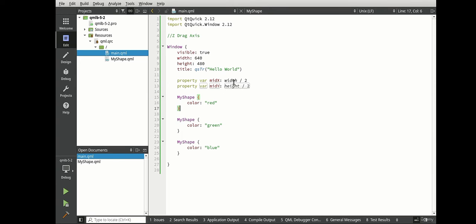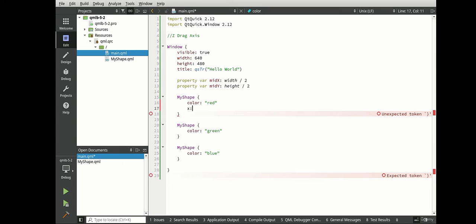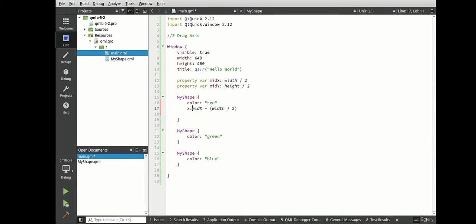All right, so there's mid-x, mid-y. Let's go ahead and position these out. And we're going to say mid-x minus, and then do a little bit of math here. We're going to say width. I'm not a fan of mathematics, so don't worry. It's not going to get super, super complex.